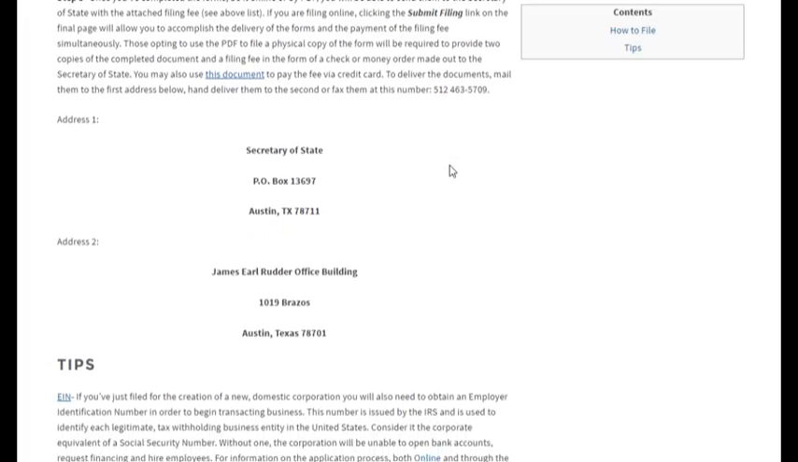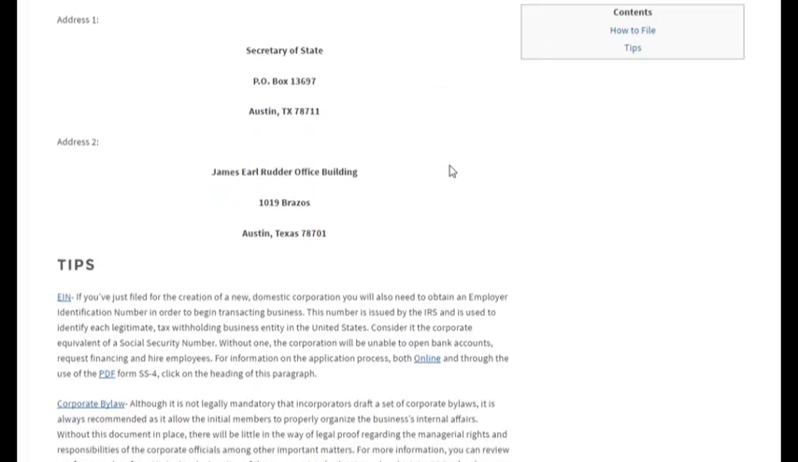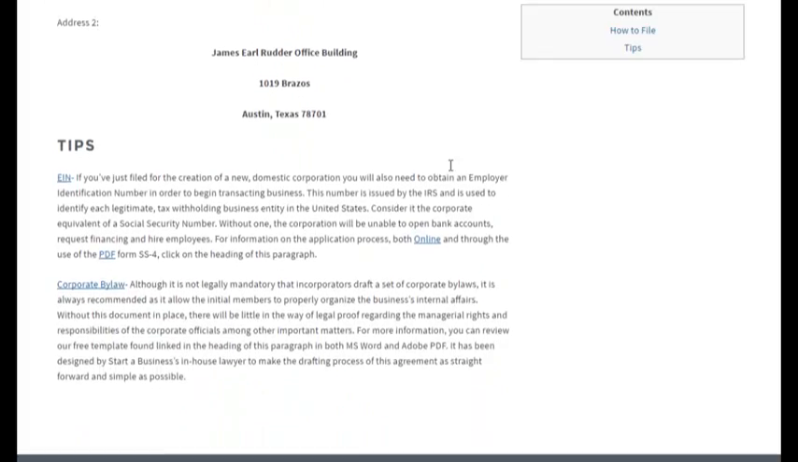Now, if you're doing it by PDF, all you need to do is print off the finished form and sign it. Then you're going to make a duplicate copy. After that, you can attach a check, a money order, or this document, which is sort of a credit card voucher, to your form, and you can either deliver it by hand to the James Earl Rudder office building, send it through the mail to this address here, or fax it to 512-463-5709. And that's essentially the general filing process.